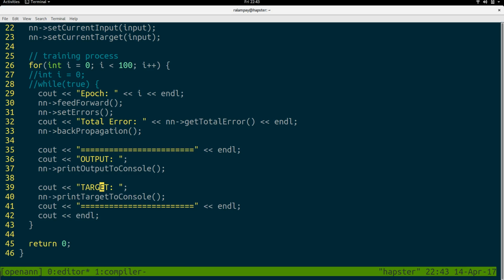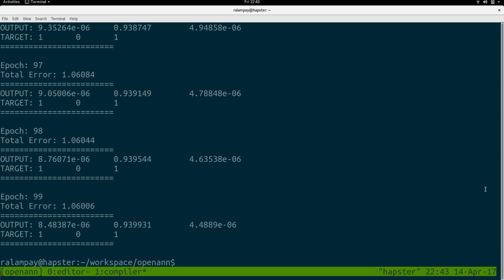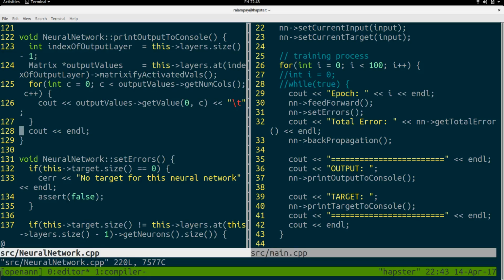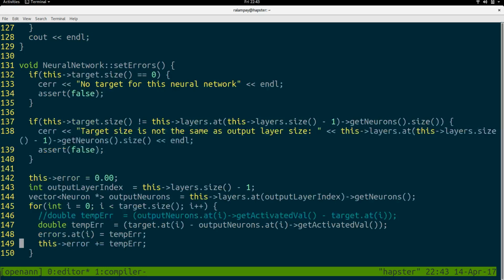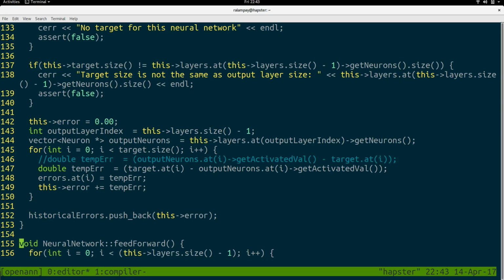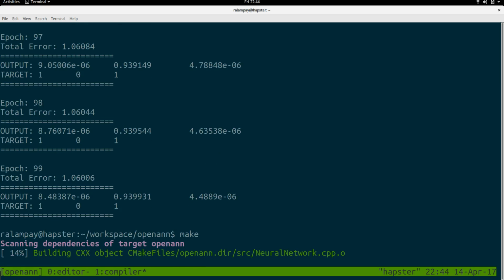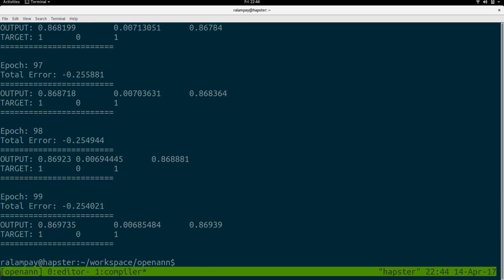Okay, so in my main function, I iterated through 100 iterations, and if you notice, it actually performs poorly. The reason behind that is I think I was playing around with the cost function in set errors. Originally the set errors would use a cost function of, let me comment this out, this one, the activated value minus the target value. If I recompile this, now it performs better.